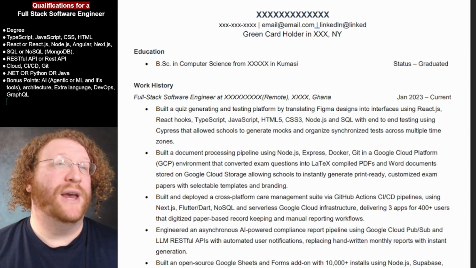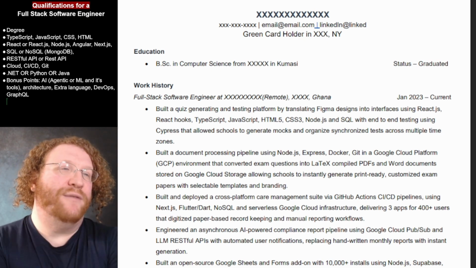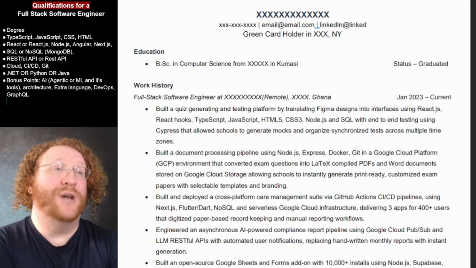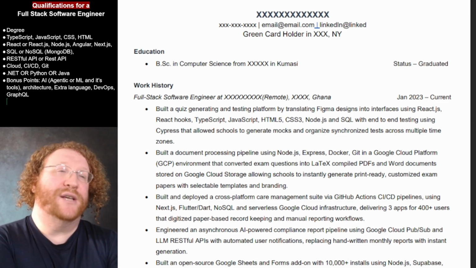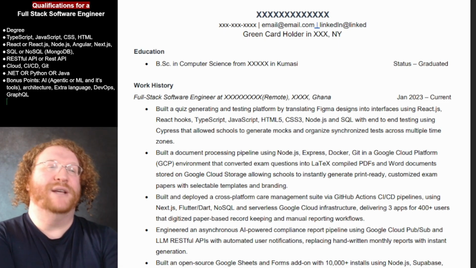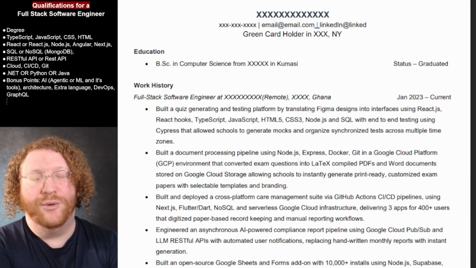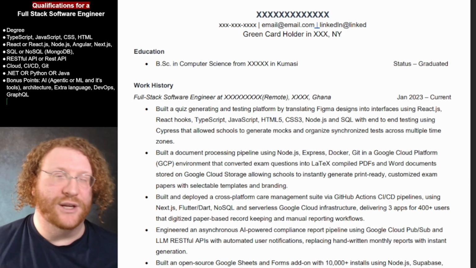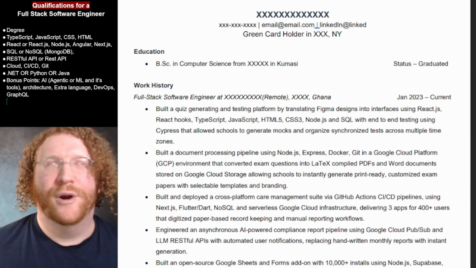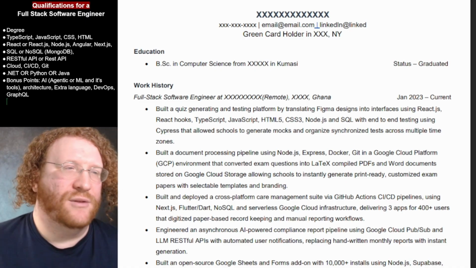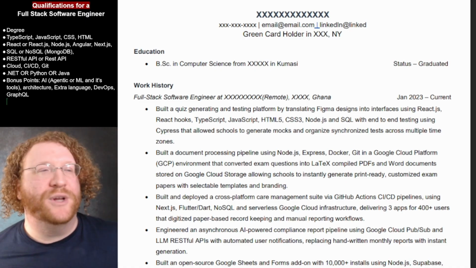This is a resume of a software developer or software engineer, full stack. So what we need for full stack is degree, TypeScript, JavaScript, CSS, HTML, React, React.js, Node.js, Angular, Next.js, SQL or NoSQL, RESTful API or REST API, Cloud, CI/CD, Git. If you do put cloud and you do put Google Cloud Platform, you need to put the full name out and then GCP for the first time. You don't need to do that for AWS. The market's weird. Then .NET or Python or Java, and bonus points for any of that stuff.